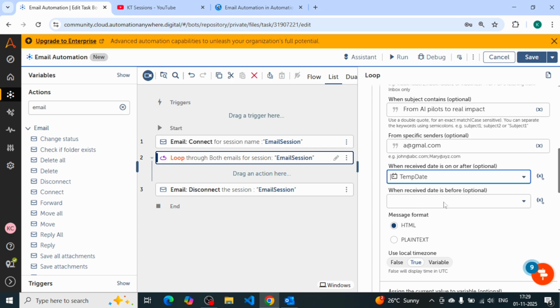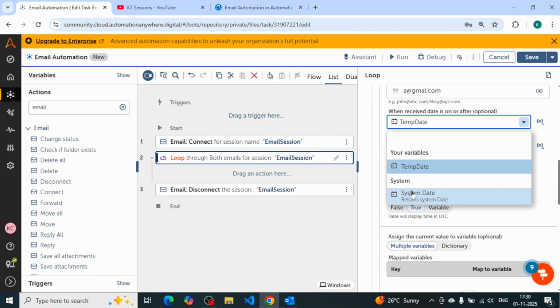Similarly, we can do it for before, meaning if I want to get the emails before this date, I can select this date as well. But make sure you are selecting different dates here, because if I select the same one, you will get all the emails before this date and you will get all the emails after this date.